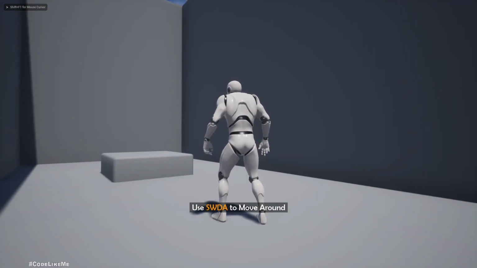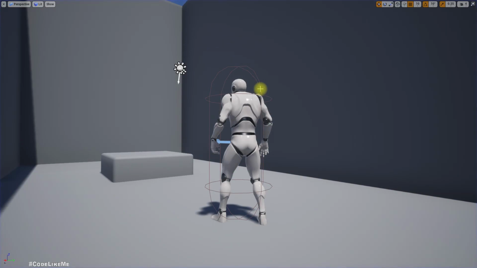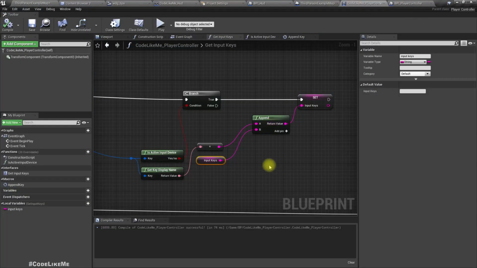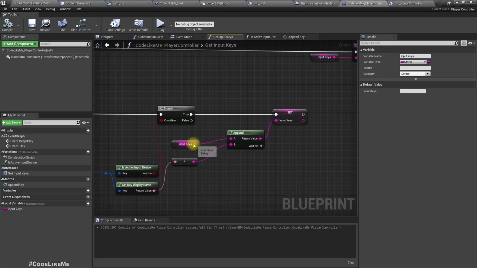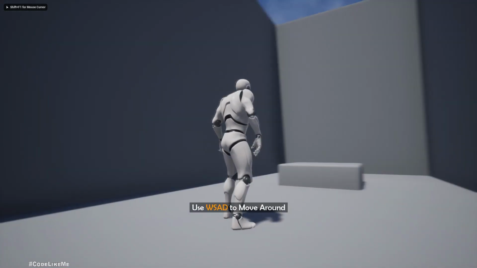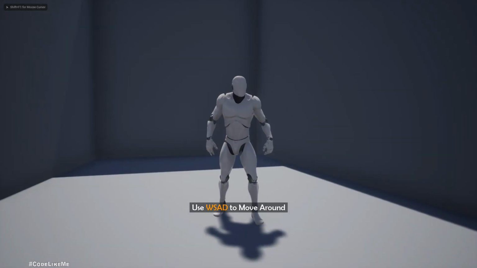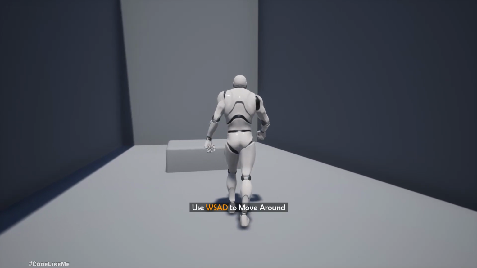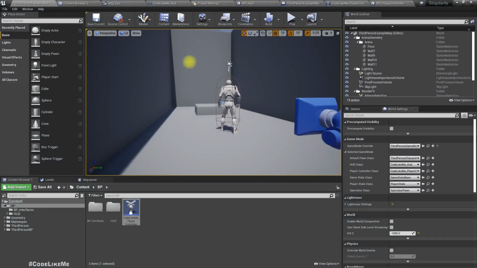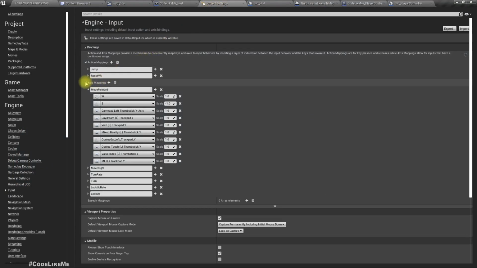Oh, still no. Oh wait, we need to change the order for both. Okay. WSAD, right, that's better. Okay, right, so let's quickly add two more actions.